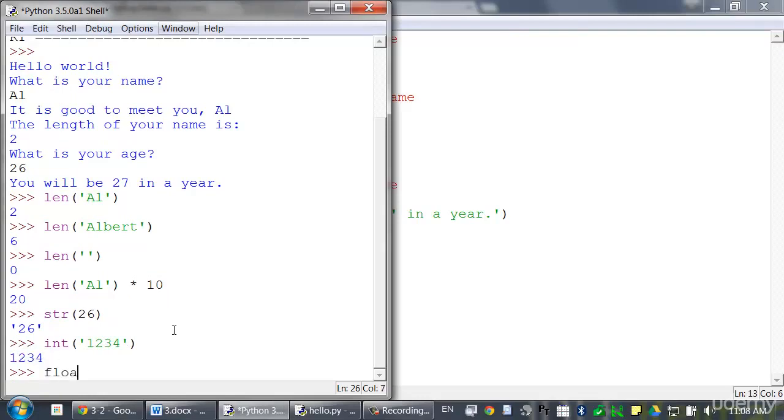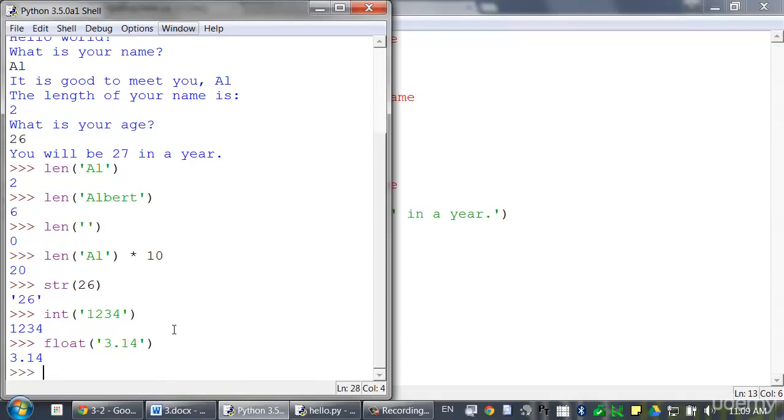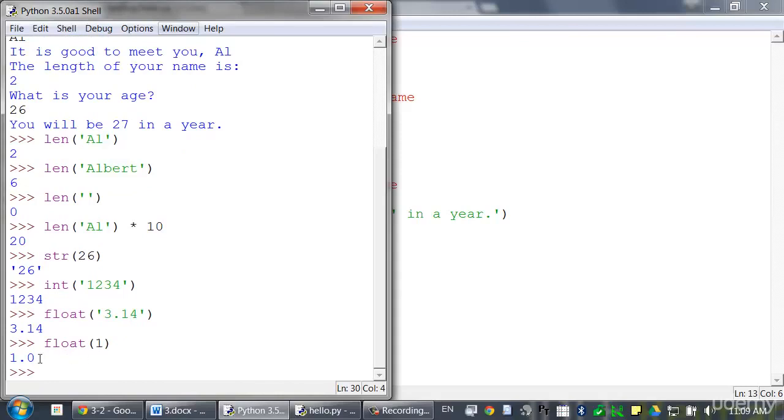There's also a float function that you can use to convert something to a floating point value. So you can pass a string to it, and it will return a float value, or if you pass an integer value to it, it will return a floating point version of that integer. Notice it has the decimal point and 0.0.